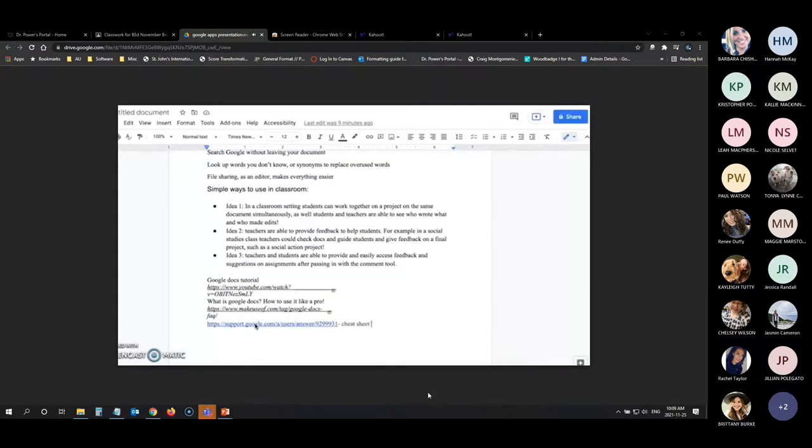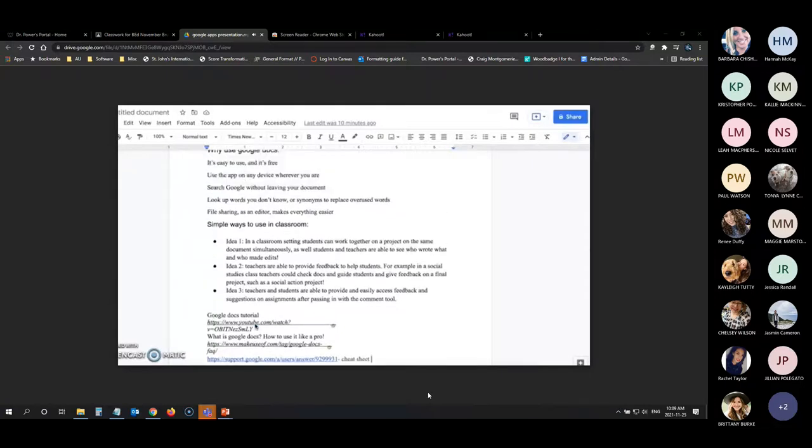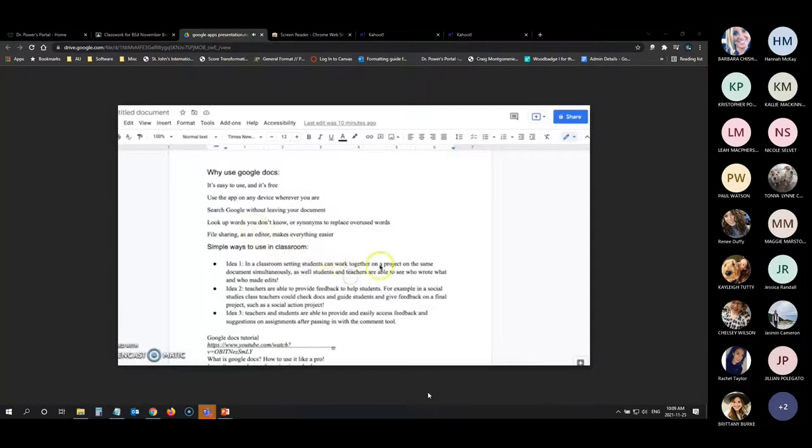So some simple ways to use it in the classroom: in the classroom setting, students can work together on a project on the same document simultaneously, and students and teachers are able to see who wrote what and who made edits, which is great. And then the second idea is teachers are able to provide feedback to help students. For example, in a social studies class, teachers could check docs and guide students to give feedback on a final project, such as a social action project. And teachers are able to provide easily accessible feedback and suggestions on an assignment after passing it in with the comments tool. So I'm just going to show you guys how to add that comment and edit tool in.